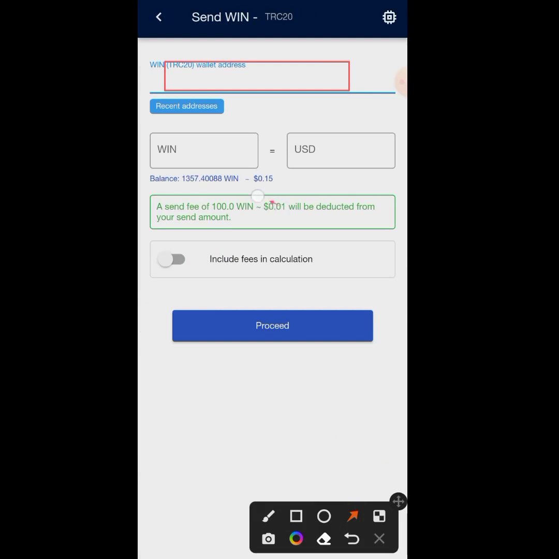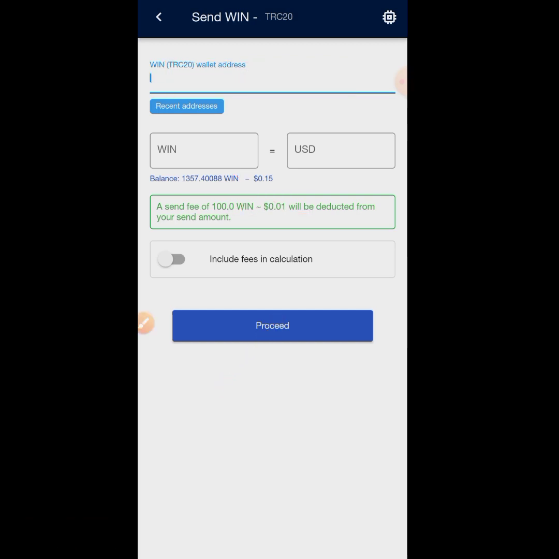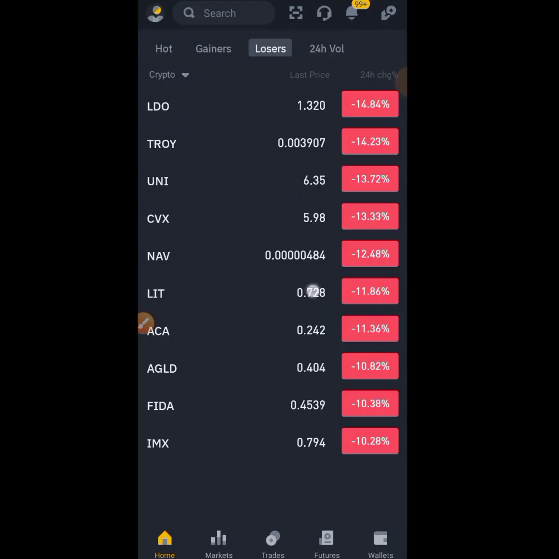After that, I need to enter the amount I want to send. I'll be seeing the amount I'll be charged. I'll be charged $0.01. That is, I'll be charged 100 ring as network fee. After I've inputted the address, I just need to click on this proceed. I'll be copying my address right now. I'll be going over to Binance. I'm on my Binance app right now.